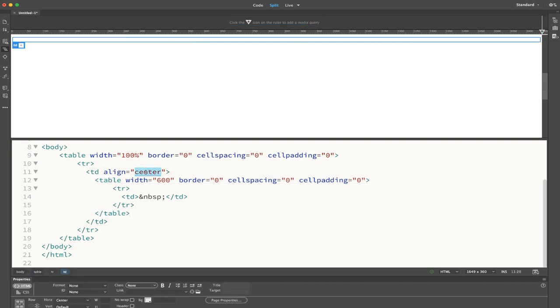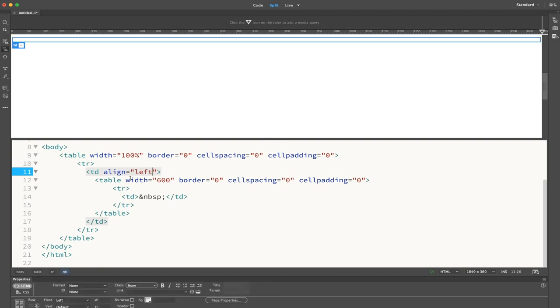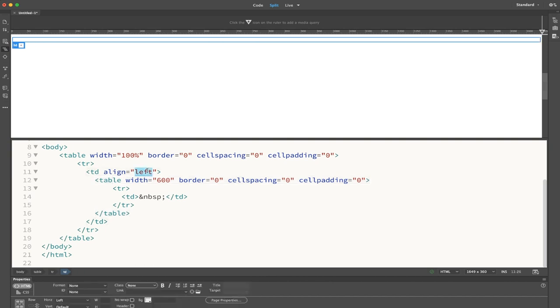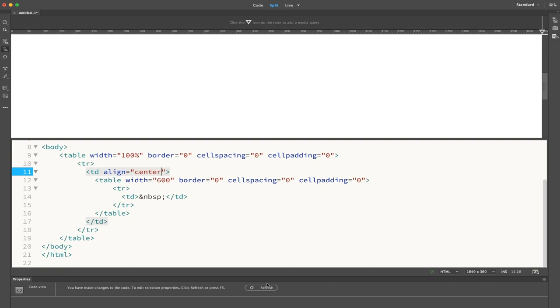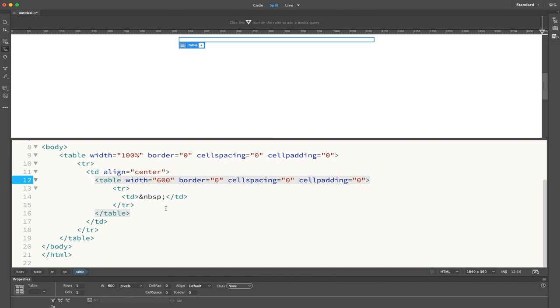But if it was left, which obviously is not our case in email marketing because the tables are always centered. But if it was left and I click this table now, you can see that it's jumping to the left. If I had put right, it was going to jump to the right. But most times it's center, right? So center it, and then I click it, then it jumps to that.